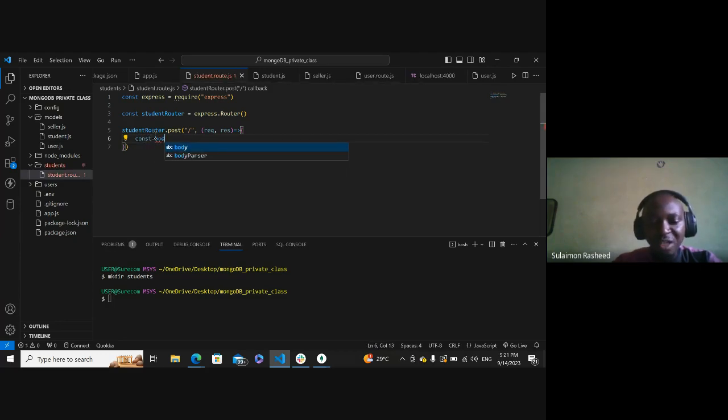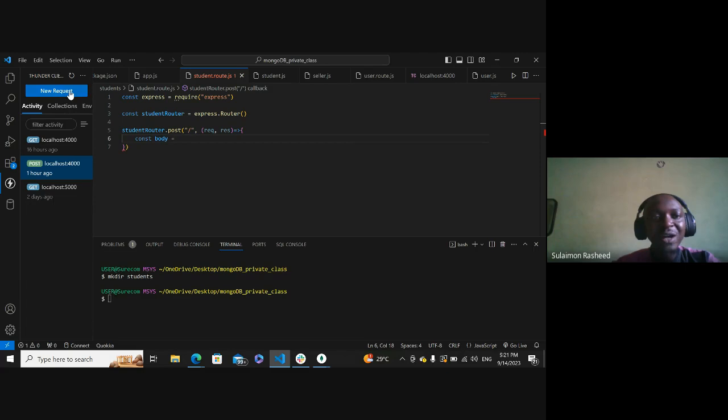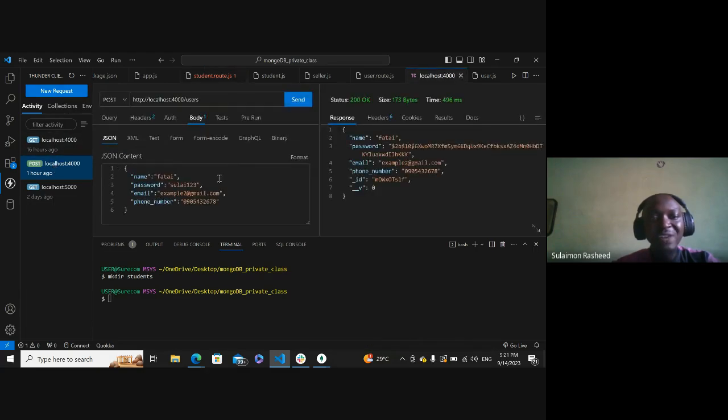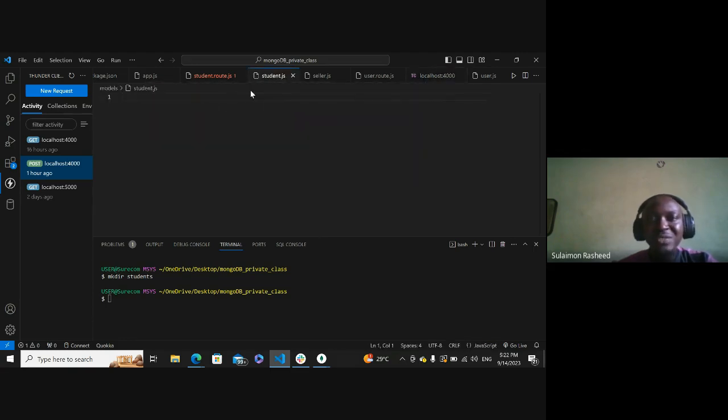Const body, because for the student you want to create, you are going to enter the information of the student in the body of the request. Remember, if you go to your Thunder Client now, you have a new request here. Let me say this is a post request now. This is the information we are trying to post. This information is in the body of the request, you can see body. Because it is in the body of the request, you are grabbing it first from the body. We are familiar with that. That is just a reminder.